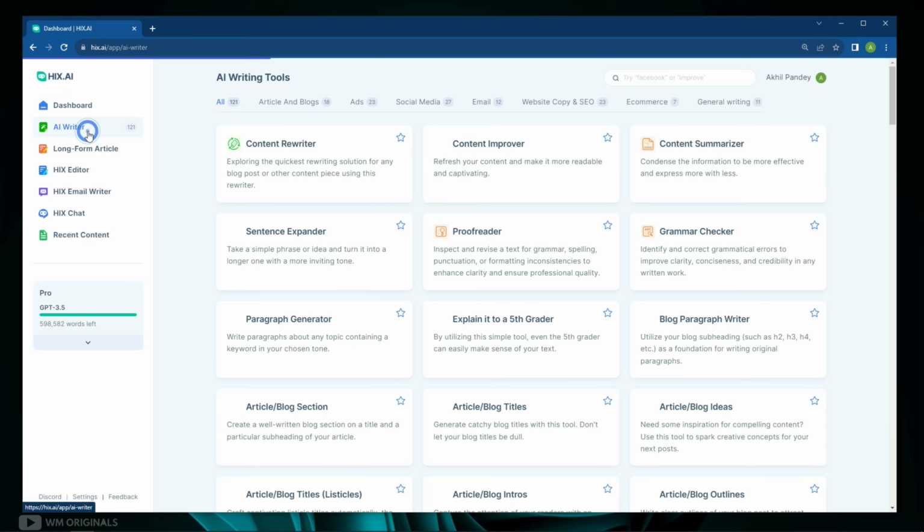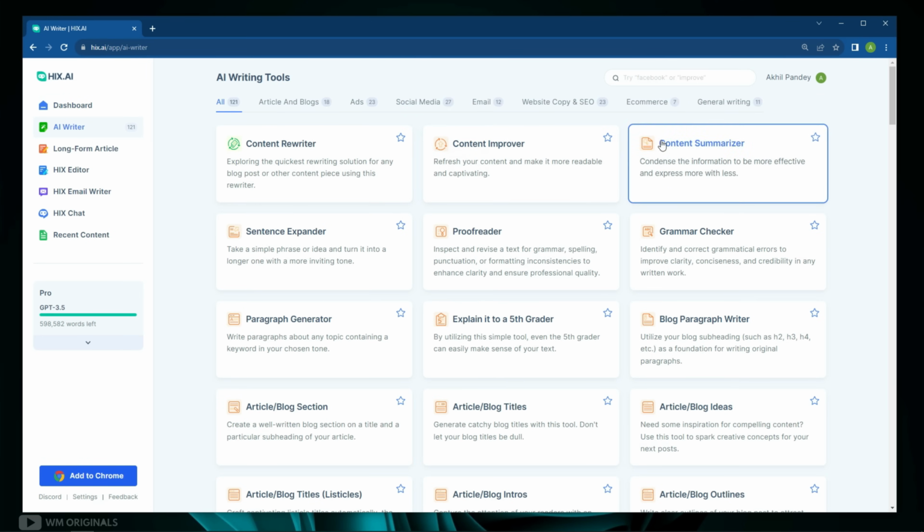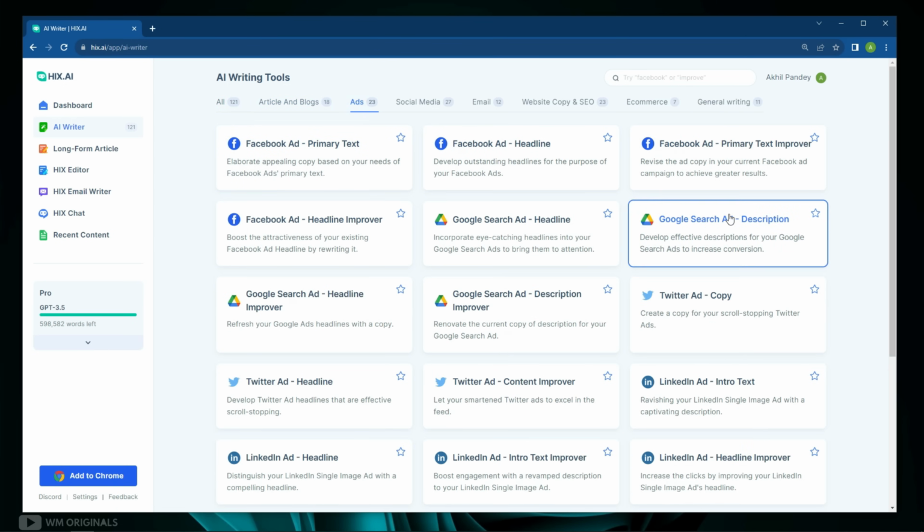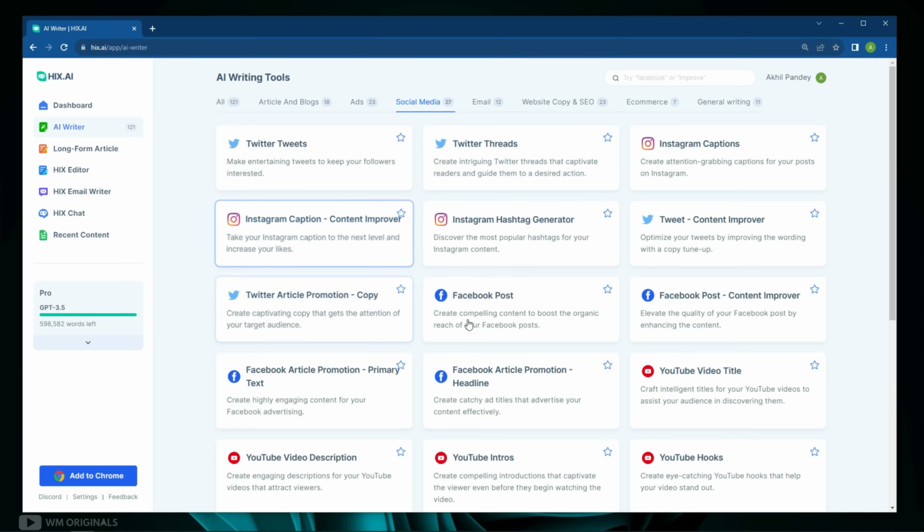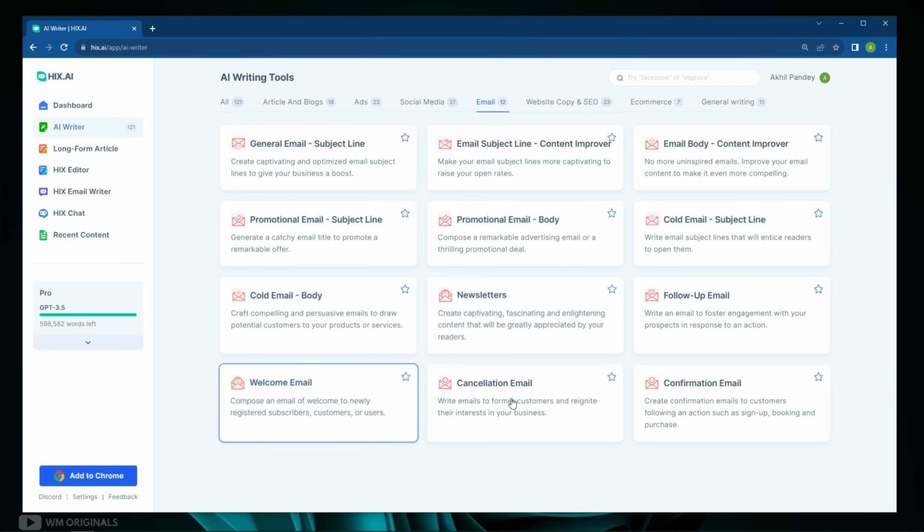First, here are some of the best AI writing tools that can help us create unique content for our blog in seconds. Here we have different categories like articles and blogs, ads that can help us write ads for different social media platforms. Next we have social media that helps us to create content for our different social media accounts. Next we have one of the best tools, email. This can not just help us to write email, but it can also help us to write subject line, improve email content, create follow-up email, promotional email, confirmation email, welcome email, cancellation email, newsletter and much more.